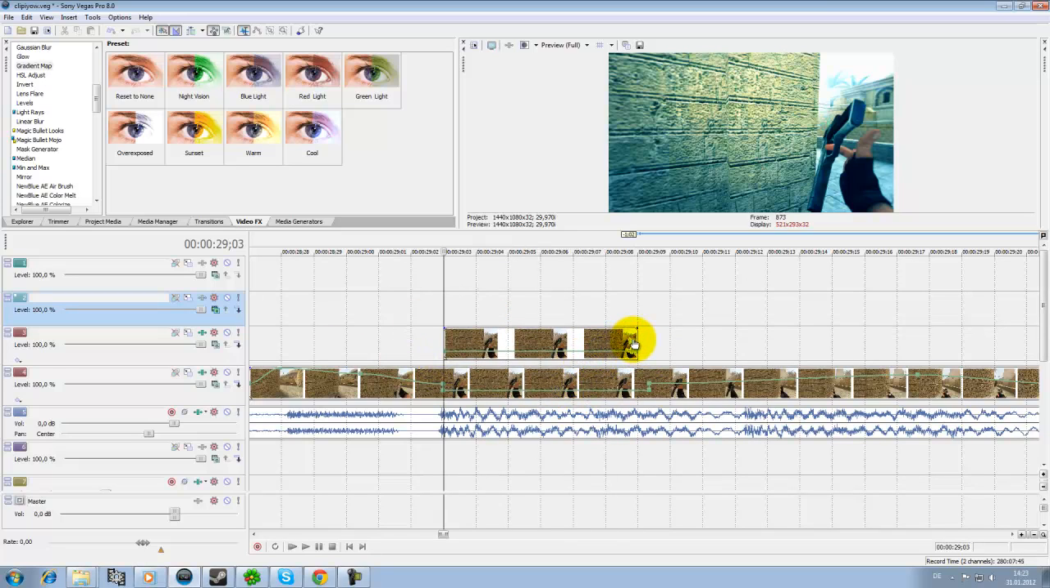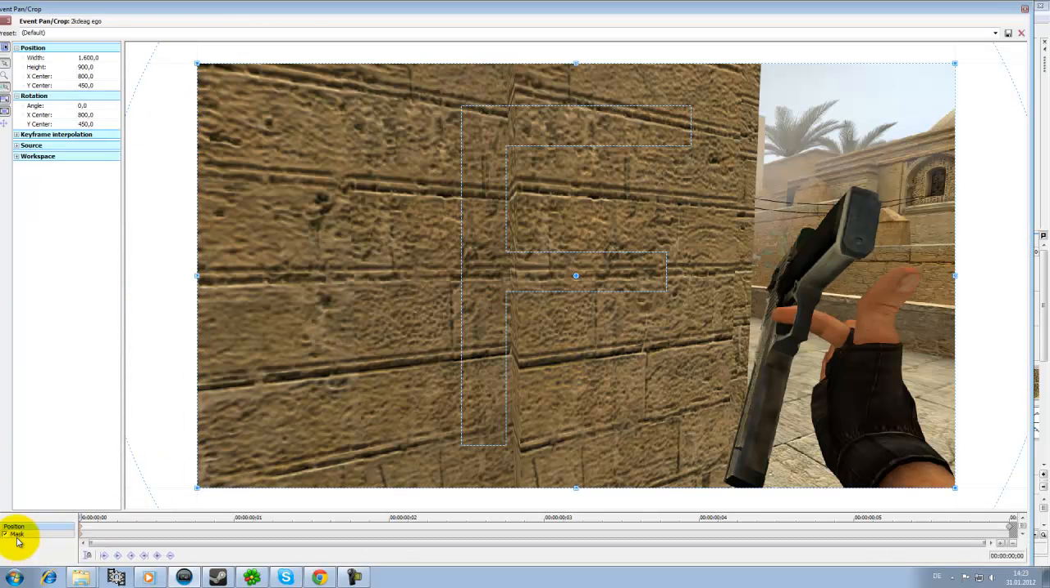And then we go to Event Pan and Crop in the upper part. Go to Mask, and then mask the Deagle. It will take some time. You should take time for it so it looks good. I'm gonna do it a little bit faster now. Just mask it.